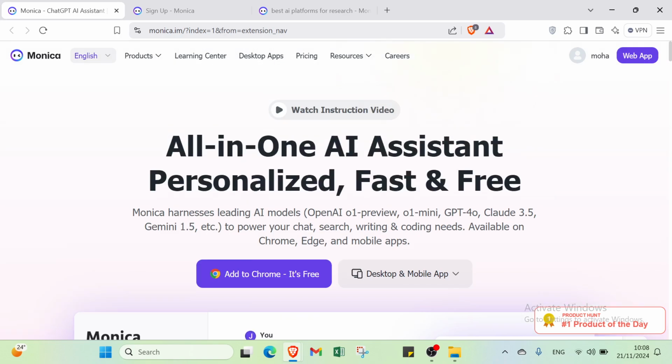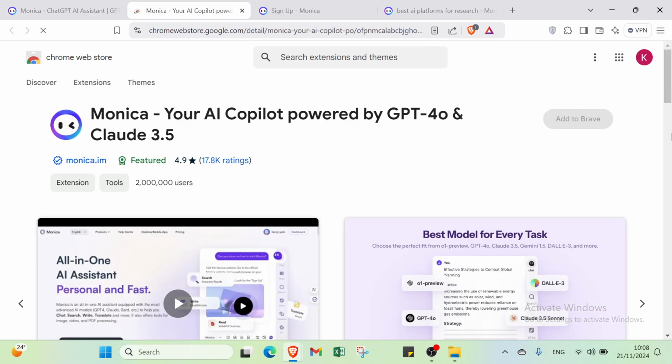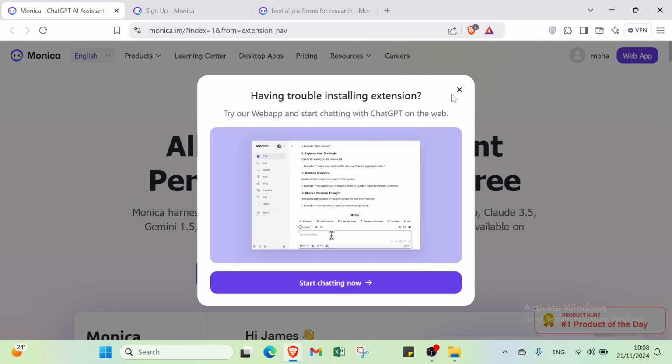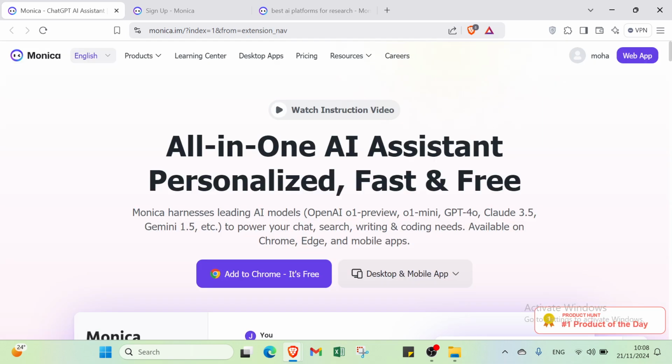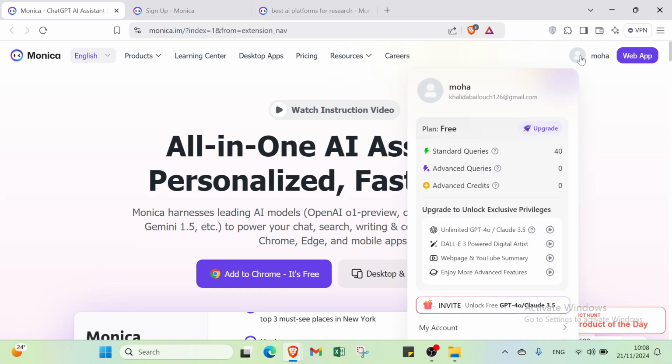Alright, so let's get started by clicking over here on Add to Chrome. It's free, and you'll find a page which is this one. As you can see, you just have to click here to add it to Brave, and then you get started with Monica AI. Or we have another option, which is signing in at the top. Here I already have an account, that's why I have only my account here, as you can see.